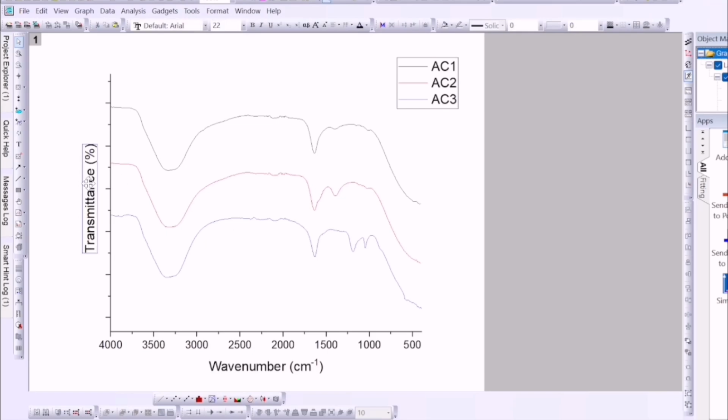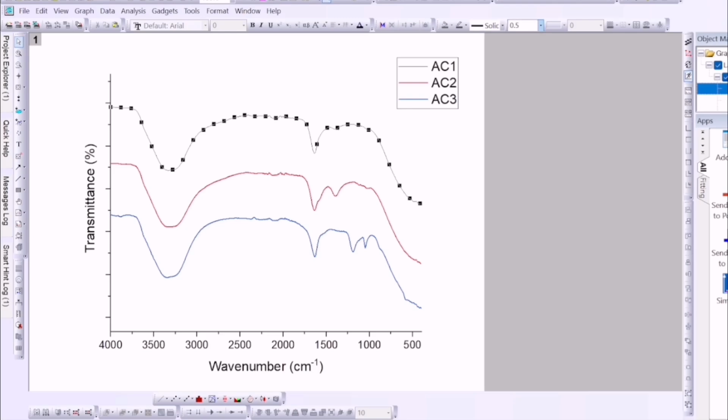Move your transmittance label close to your y-axis. Then click on your graph spectra. Change the width from 0.5 to 1.5. Then select AC2. Change it to 1.5 as well. And similarly for AC3, 1.5. Now we have to label all the peaks because it is showing almost the same peaks.